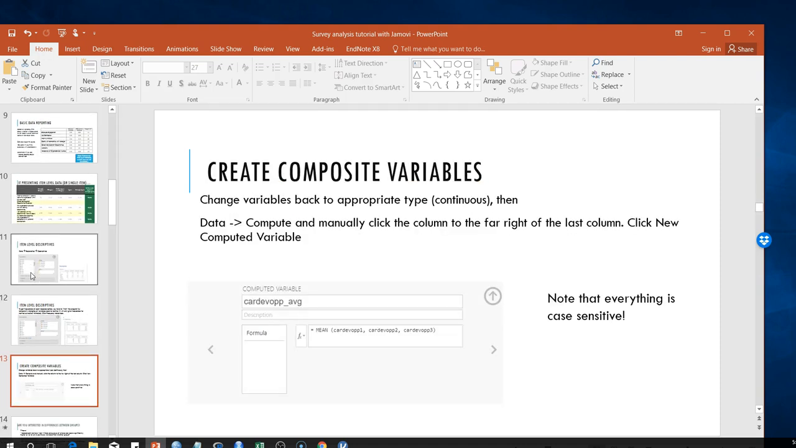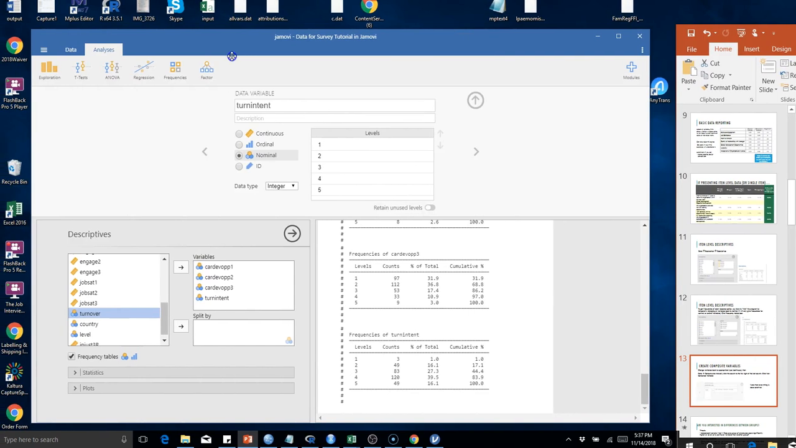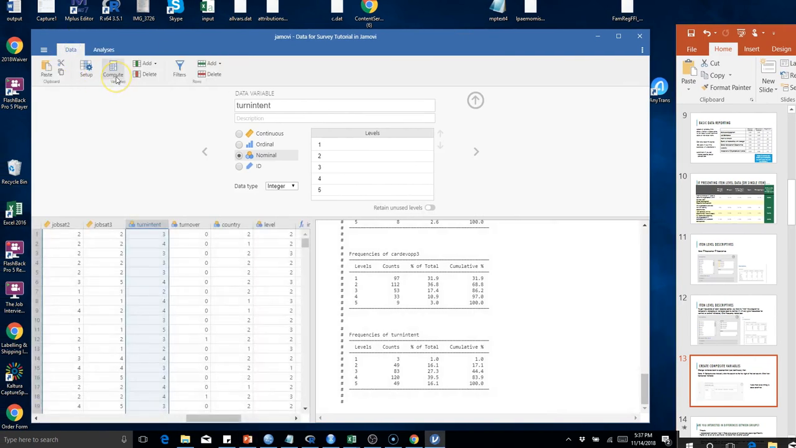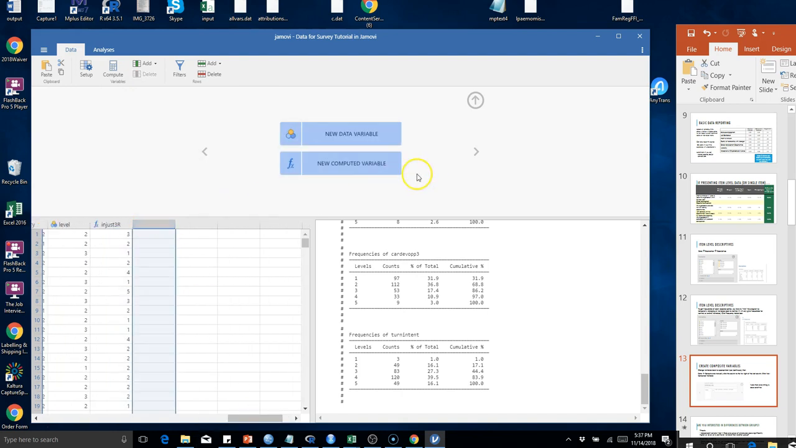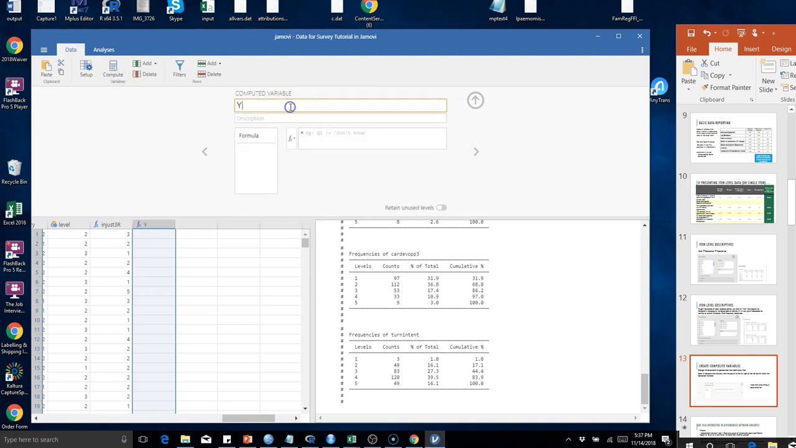Okay, now we need to create those composite variables. So here we're going to go to data. Actually, first thing, we want to scroll over and just highlight this last column, and I'm going to go to compute variable. So I want to manually make the scales of the different variables that I measured, the different constructs. So let's start with, I think we have relationship with manager. And I usually just put _average. That's how I label my composite variables. You can call it whatever you want.